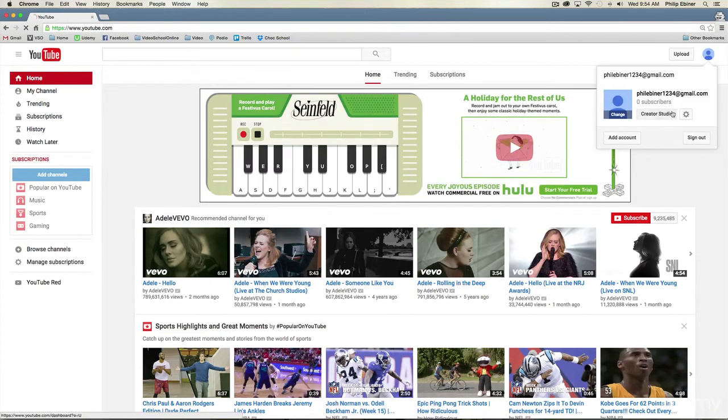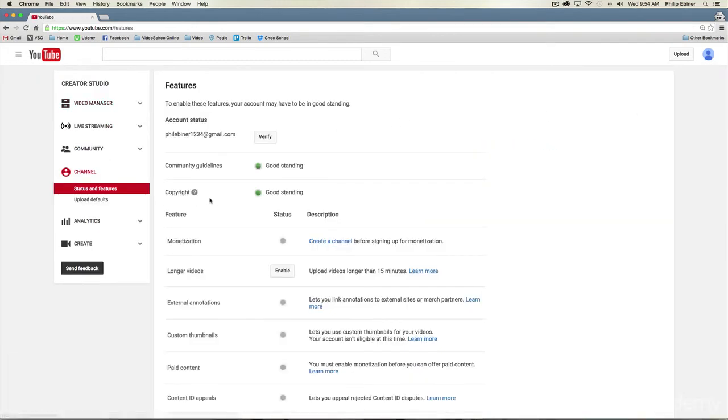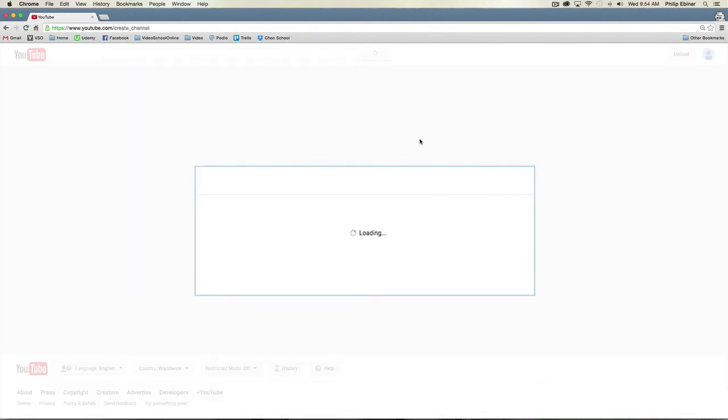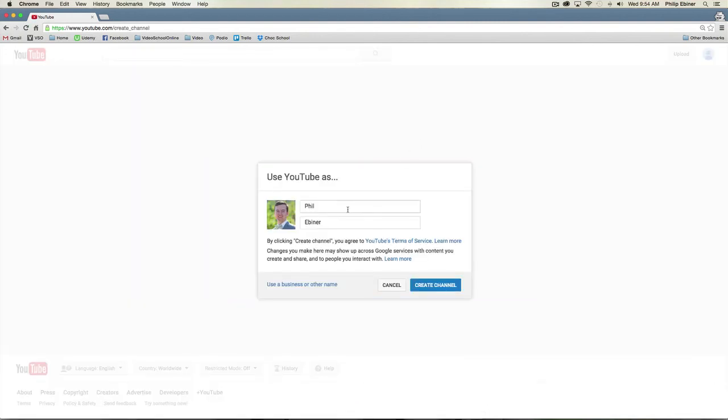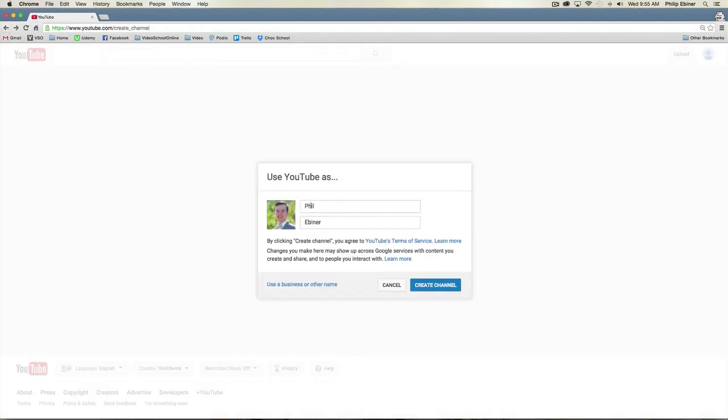So the next thing is just to go to your Creator Studio and start setting up your account. So go down to your channel, set up your upload defaults. Here is what it looks like when you aren't verified as a partner. So what you want to do now is click this verify button. And this is how you create a channel. So you're going to say create channel with your name or whatever the brand name is. If you use a business other than your name, you would click that button right there and you can name your channel. But for those of us that are just doing personal, just use your name, say create channel.